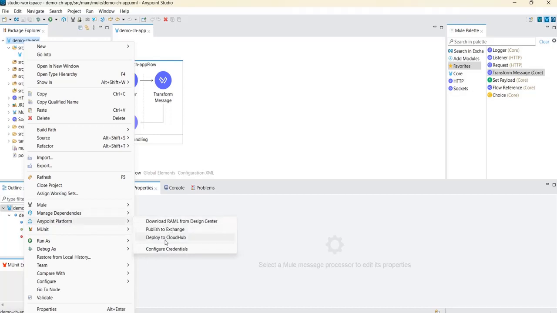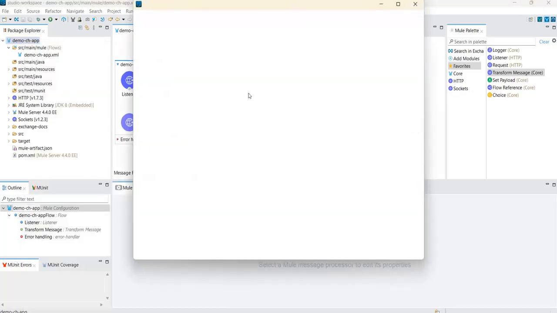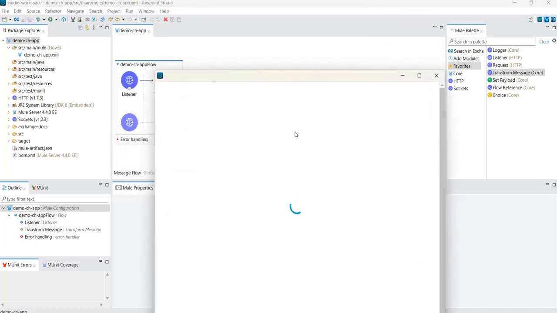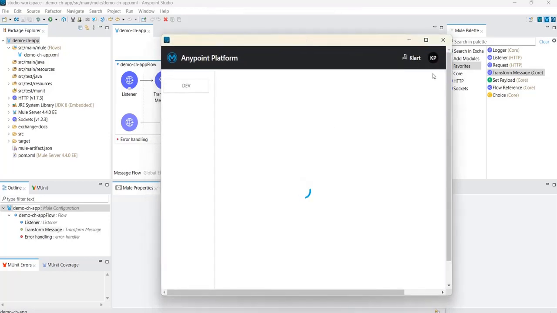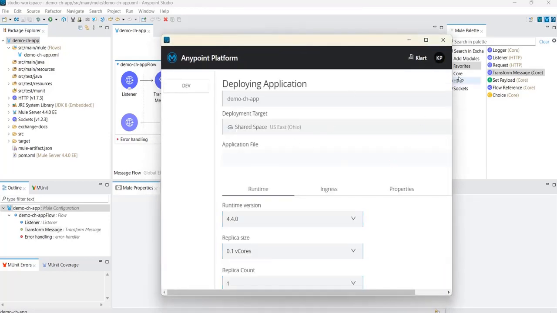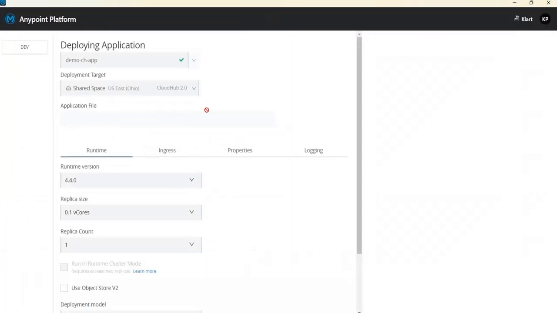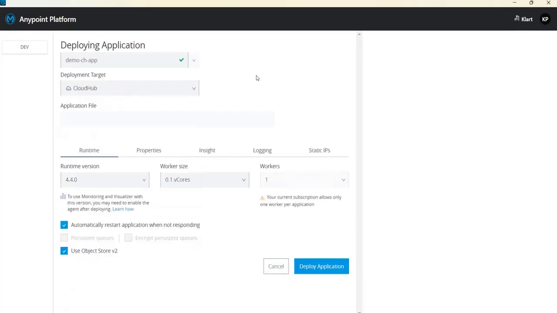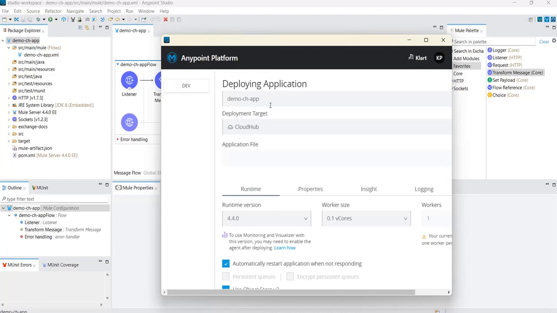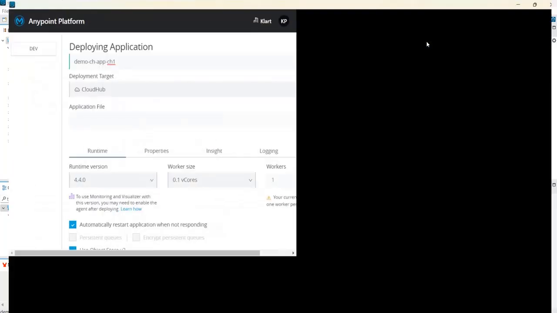So Anypoint Platform, deploy to CloudHub, and if you haven't added your Anypoint Platform account, it will ask you to add your account here. Then you need to add that account, so I didn't cover that part. Okay, let me maximize this. We have two different options. By using Anypoint Studio you can deploy in both CloudHub 1.0 and 2.0. You can select anything. So let's deploy in CloudHub 1.0 first. I'm just adding ch1 at the end just to differentiate.